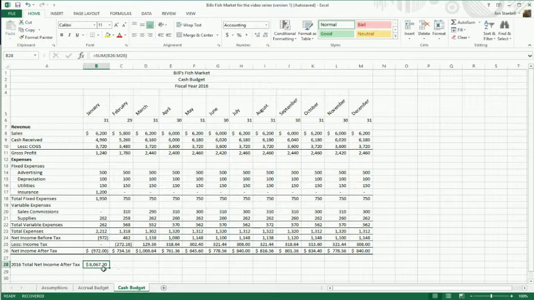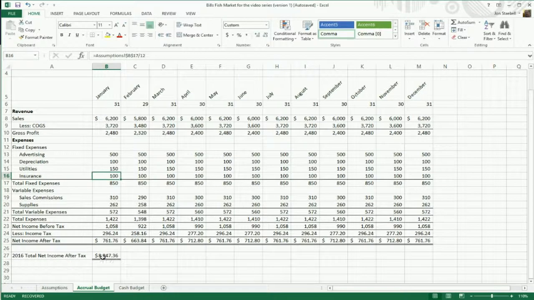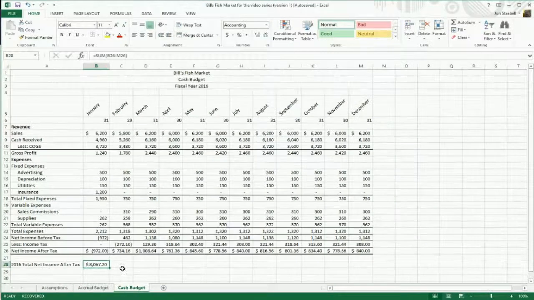Another thing I want to do is let's compare our cash budget with our accrual budget. We say we're projecting here that we're going to have after-tax cash profit of a little over $8,000. On our accrual budget, we're saying we're going to have an accounting or accrual profit of $8,847, which is almost about $8,800, rather higher than our projected cash profit.